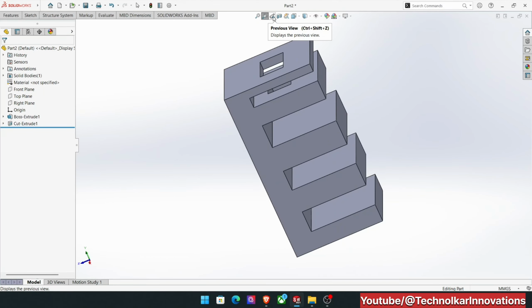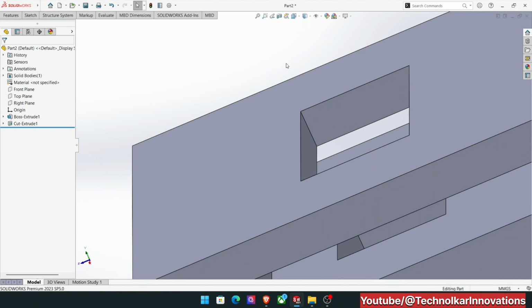And the next is previously viewed. It will show you the previously viewed area. Okay, and this section view and dynamic annotation view we will cover in our upcoming videos. Right now, the next is the view orientation.